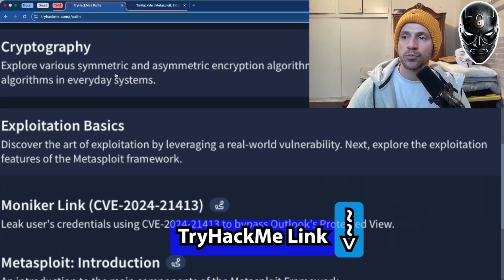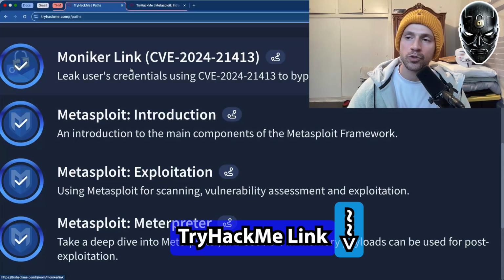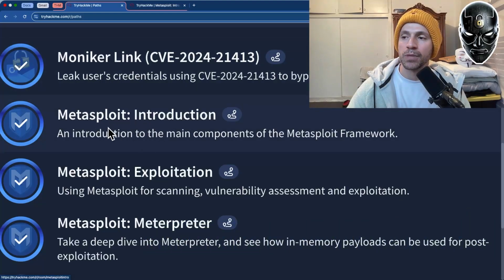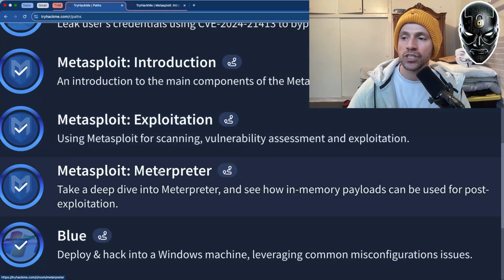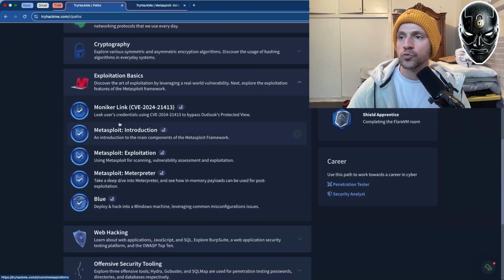And of course, in the exploitation basics module, we've already covered the Moniker Link introduction, which was in the last video. And then we have Metasploit introduction. We're going to go through Exploitation, Meterpreter, and then we're going to have one final exercise where we actually do some exploitation, capture the flag type situations with the Blue room. And that's pretty much what we got for exploitation.